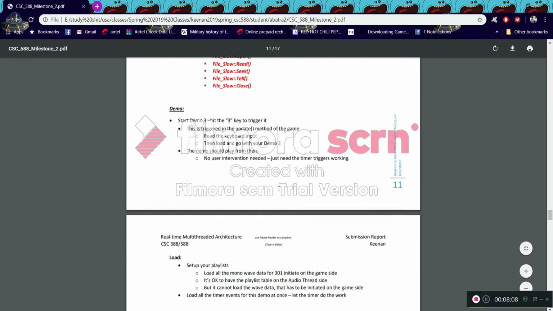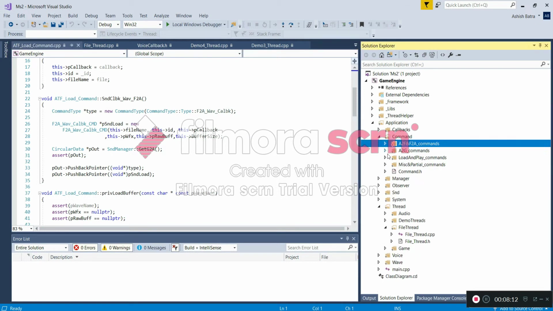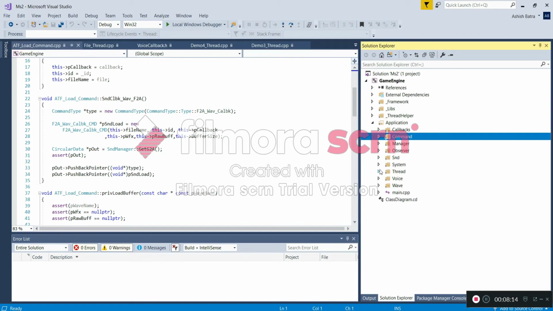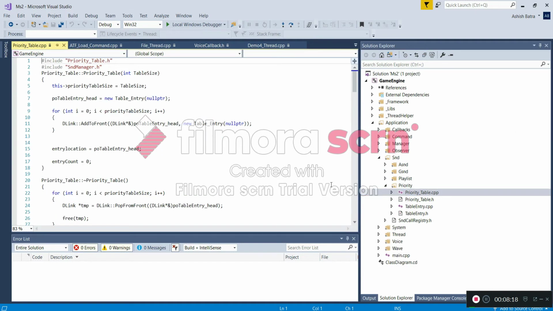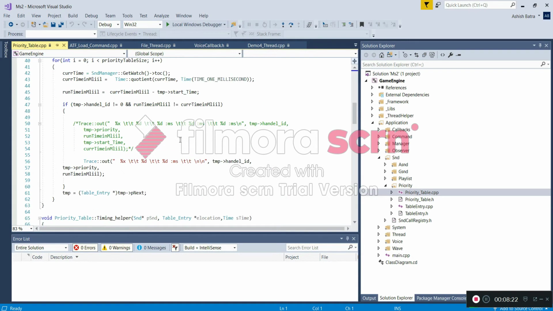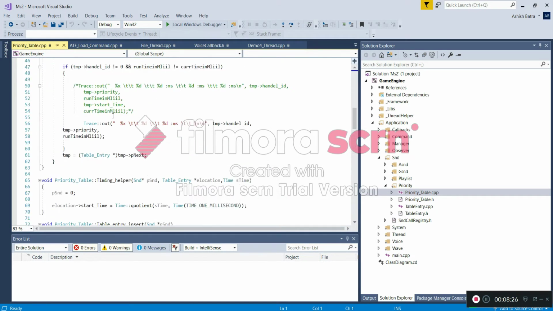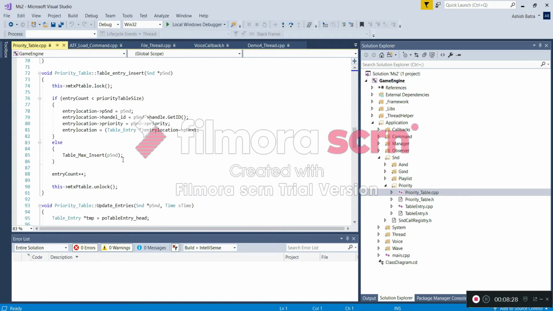I have it all here. The only thing is the insertion after the first six are inserted. The table becomes max because the entry count reaches that threshold. Then I call the table max insert, and inside here I'm doing some work depending upon some conditions.